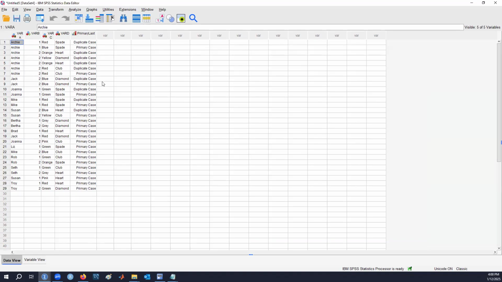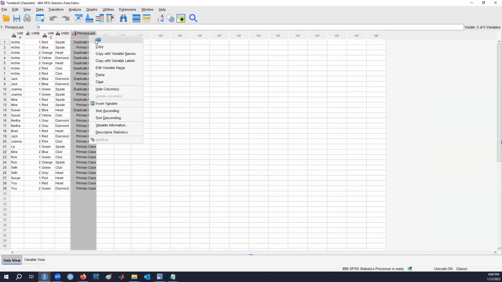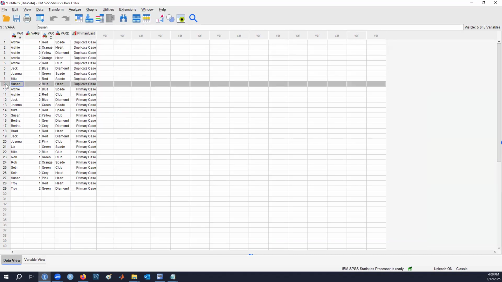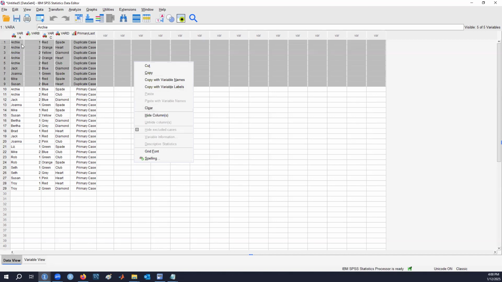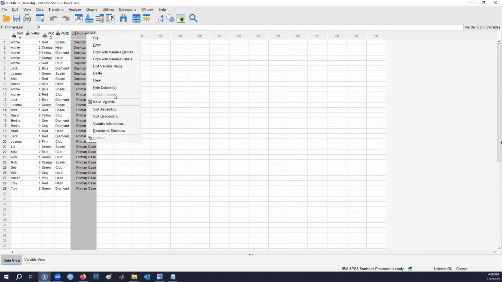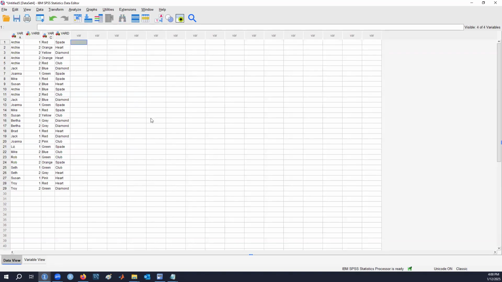If we wanted to now modify our data set based on this criteria, we could sort this new variable, primary last, by either ascending or descending. We're going to do ascending in this case. And then we would just need to clear all duplicate case variable entries. We would do that by clicking and then going to clear. That would remove all of these entries, entries 1 through 9. But we're not going to do that, at least not immediately. Let's do another example quickly.